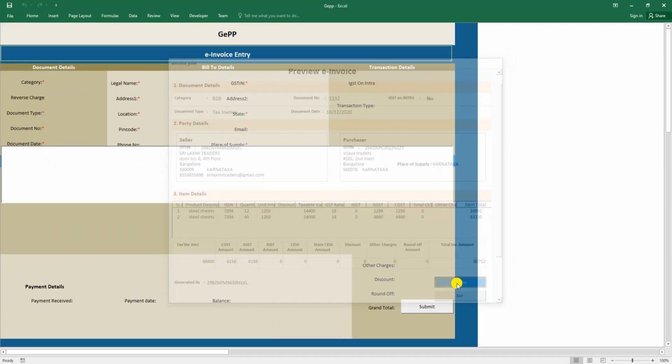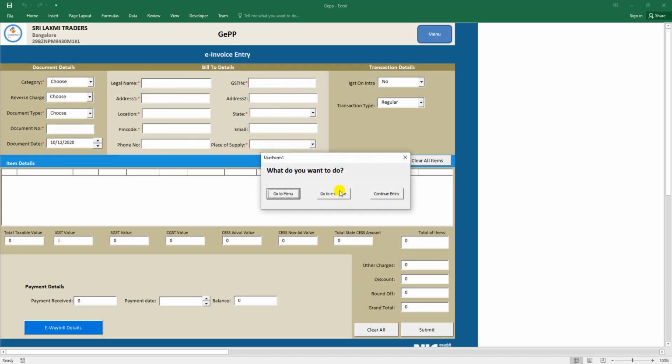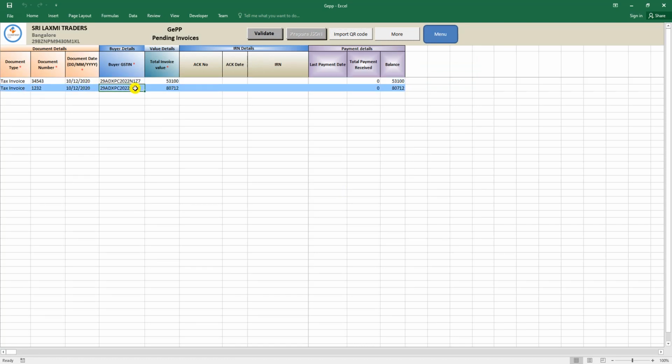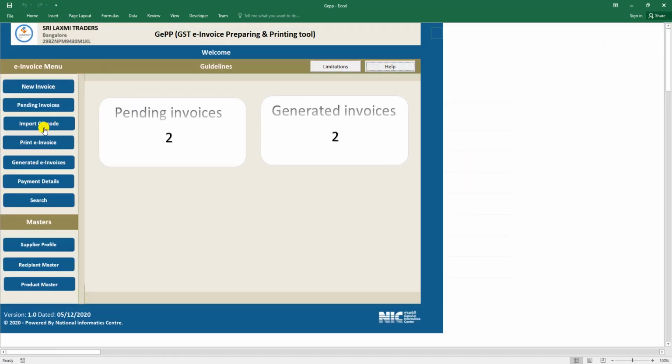On confirmation, the invoice details are available in the pending invoices. You may complete entering all the invoices. A maximum of 10 invoices can be entered and kept pending for IRN generation. Next, click on Pending Invoices.